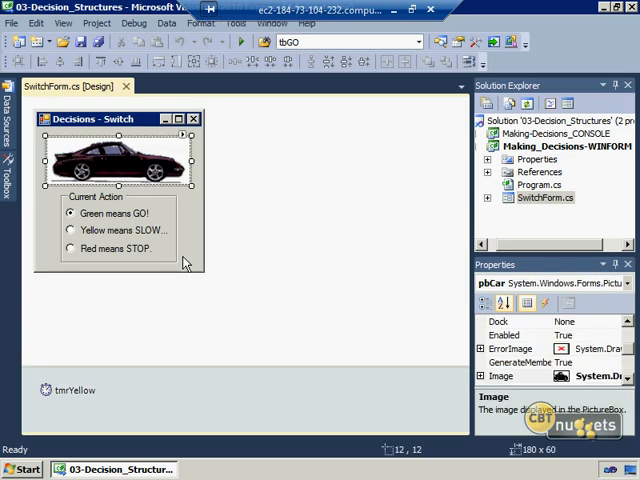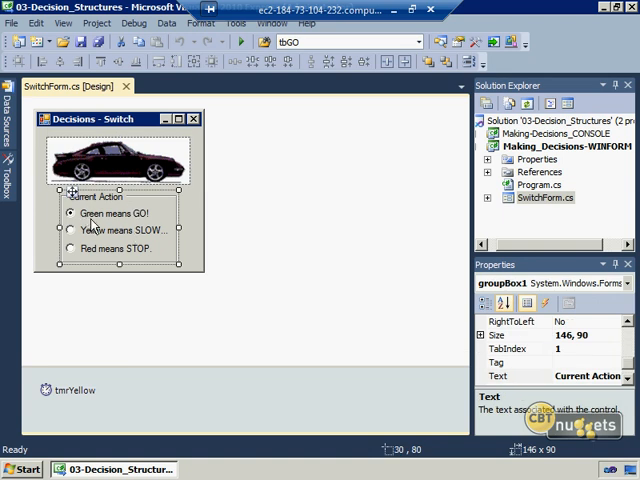So very simple little application here. I just made a picture box with an animated GIF in it. You don't see it animated now because you don't see animated GIFs in the design view. We have a group box with 3 mutually exclusive options here as radio buttons. Green means go, yellow means slow, red means stop. So we're going to alter what the animated GIF does based on the action performed here.